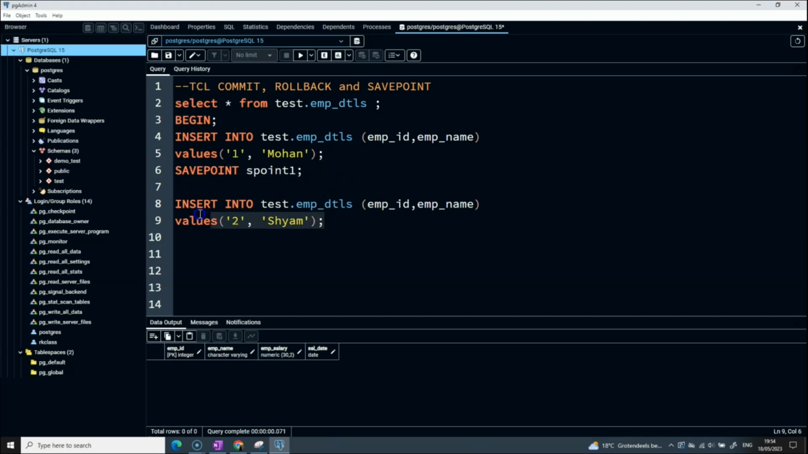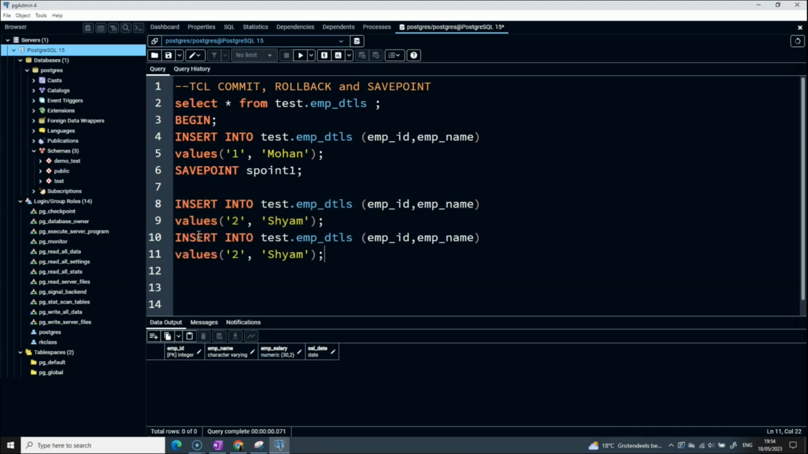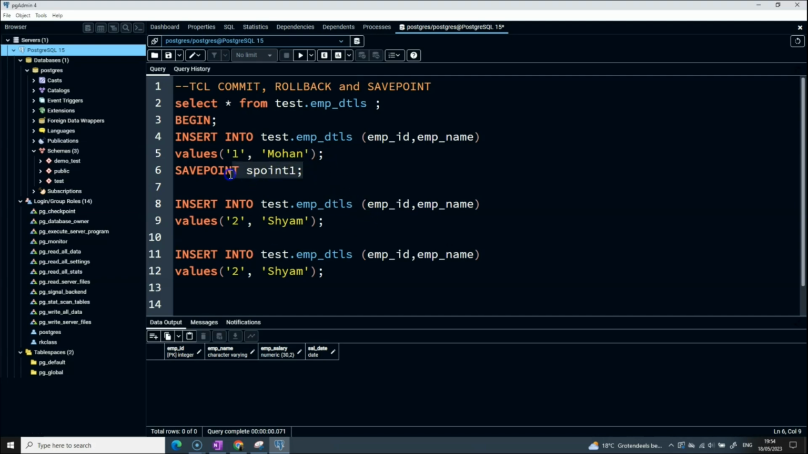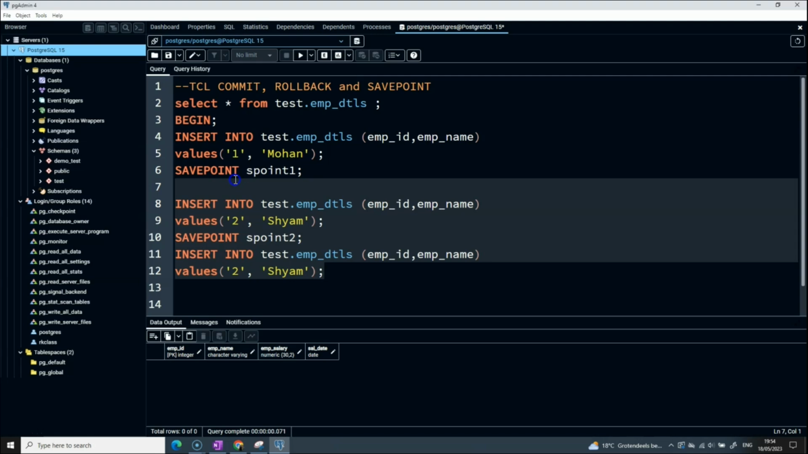Now I am inserting the second record, then the third record, and here I am giving another save point. I am saying savepoint 2, and then I insert this record.